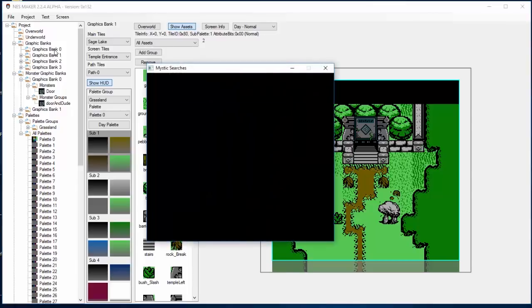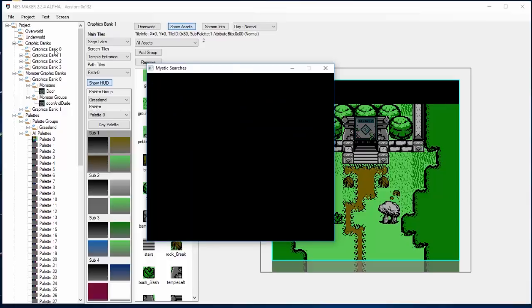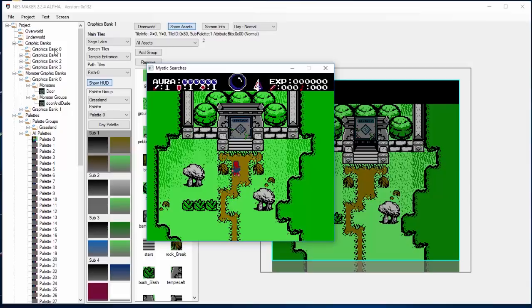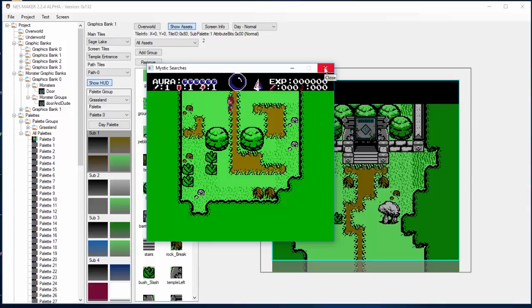Opens up in our custom emulator, and I go to the screen above me. There's my door. I cannot walk through it. The door is locked. Okay, awesome. Now I want a guy who sort of gives me the key to this door. He says, here, I'll give you the key, whatever.